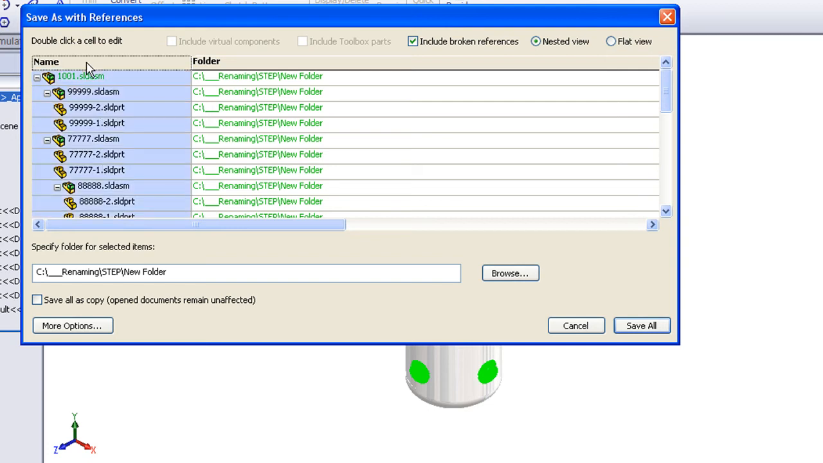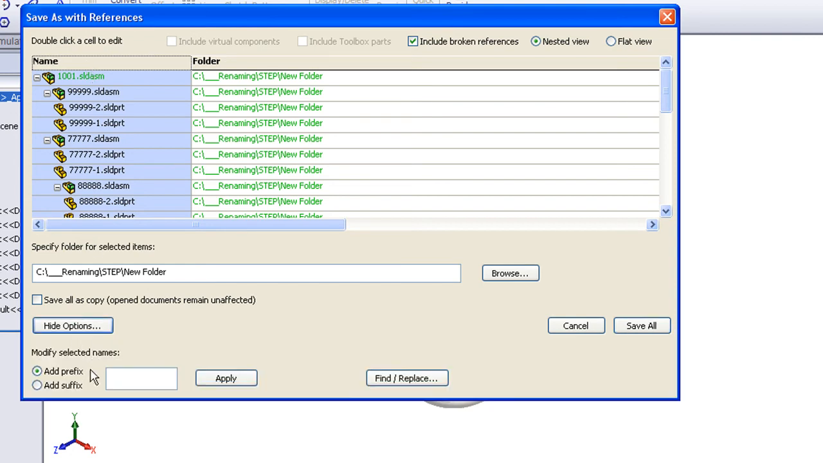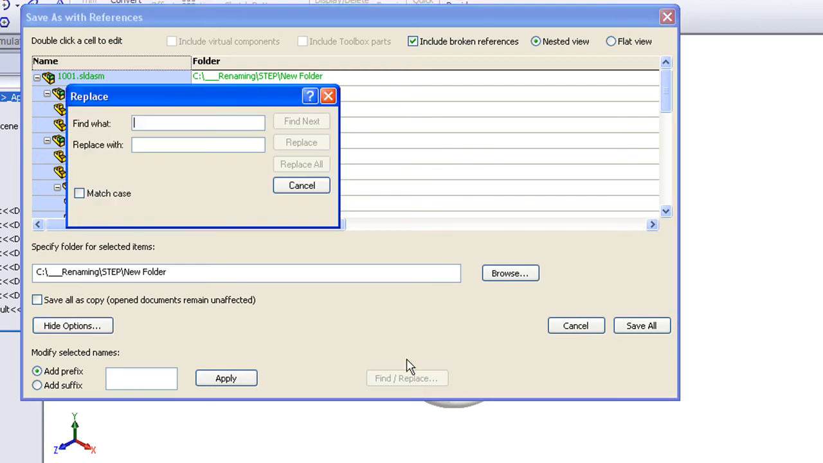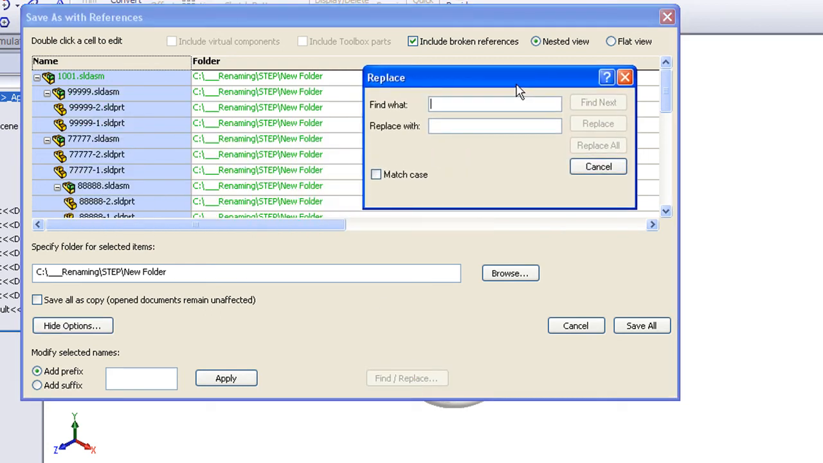Here, let's select all the documents again, and I'll choose the More Options button. Under More Options, I can add a prefix or a suffix to all of the selected documents, or I can use a Find and Replace function. Let's use Find and Replace, and now we'll just work through the list of documents and find, for example, all of the 99999s. I want to replace those with my naming convention, which will be 901.